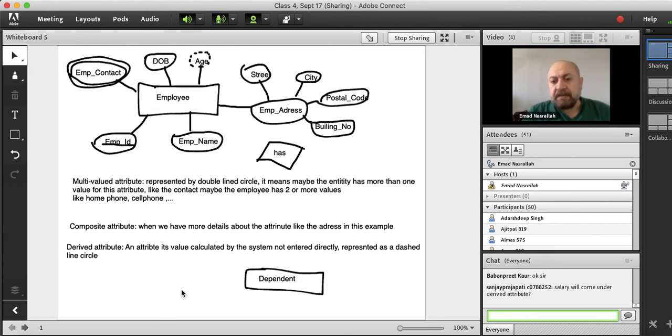Let's get back. Salary will come under derived attribute. It depends. Maybe the salary is not calculated by the system. Yes, the employee will not give us his salary, but there are other people who will do the data entry of the person's salary. If the system in that company is calculating the salary, then it's derived. So we should return to the client to know about that.